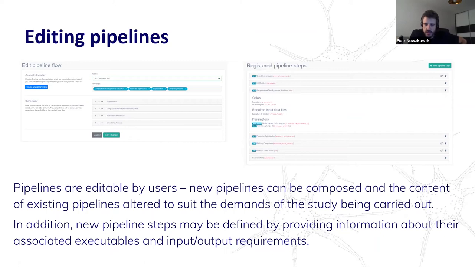Now, computational pipelines can be edited. Like I've already hinted, it is possible to define new steps and compose them into entirely new pipelines. In order to define a computational step, you need to tell the system where the executable resides, because every computational step is built around an executable file in whatever programming language you want to write.